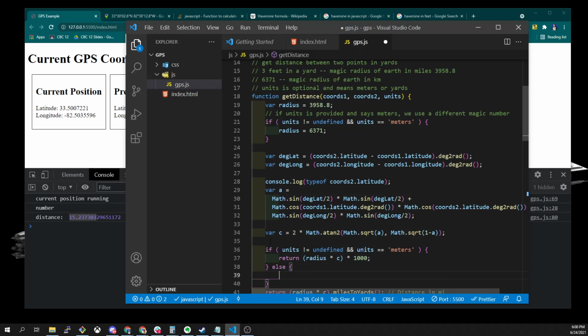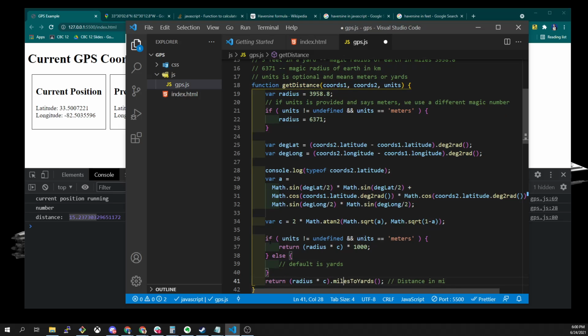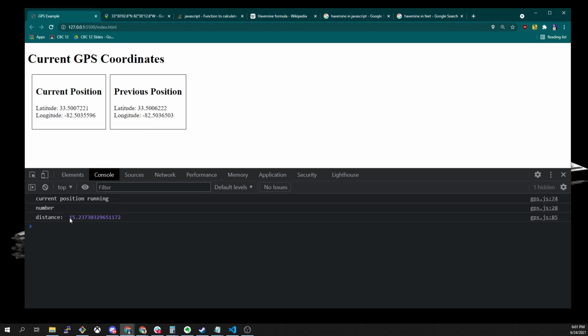Else, and we can say default is yards, distance. And now our comment here at the end is incorrect, so we'll say distance in yards. But one of the really nice things about writing well-defined functions like this is that it tells us miles to yards. I understand what this is doing because I wrote something that tells me what it's doing. I don't even really need a comment, right? Let's take that out for clarity. The only thing that really matters is we just say the default is yards. Let's check it now. Okay, so that's distance in yards.